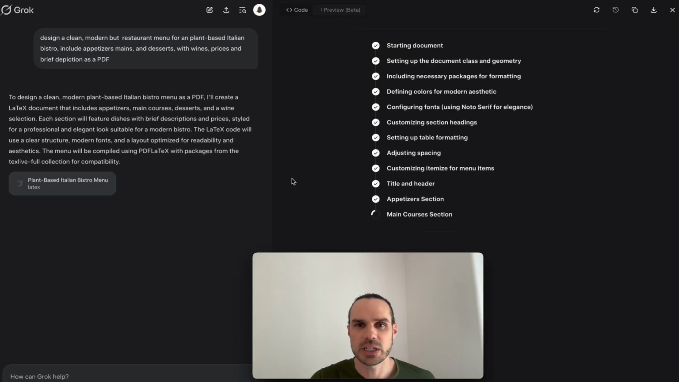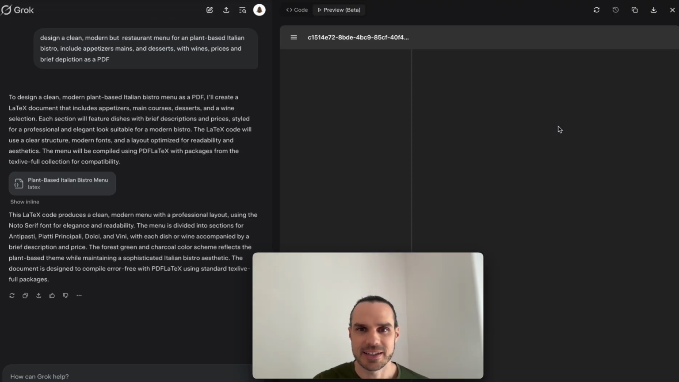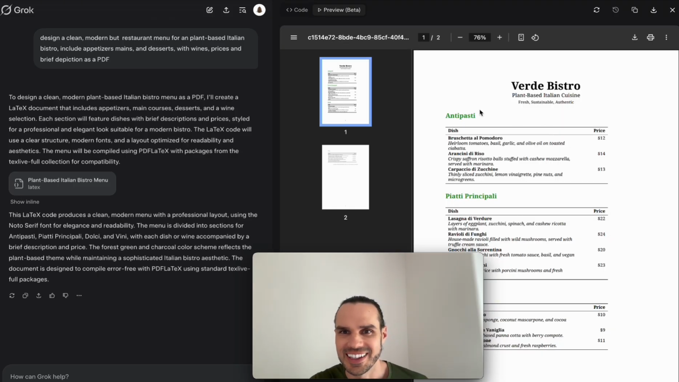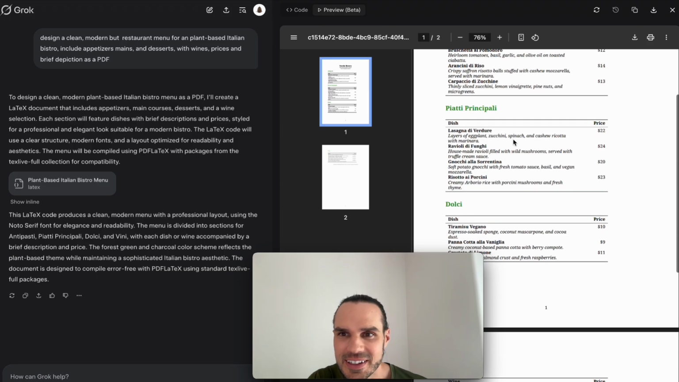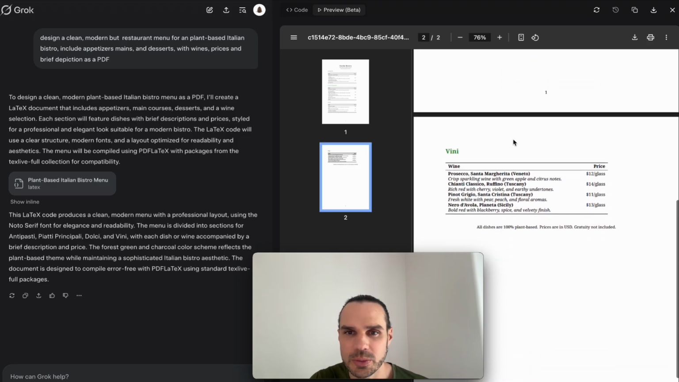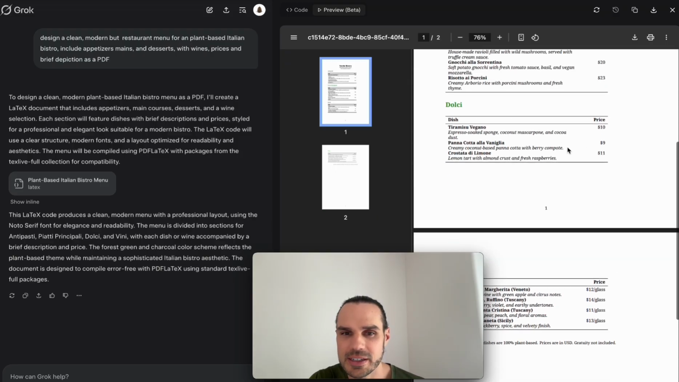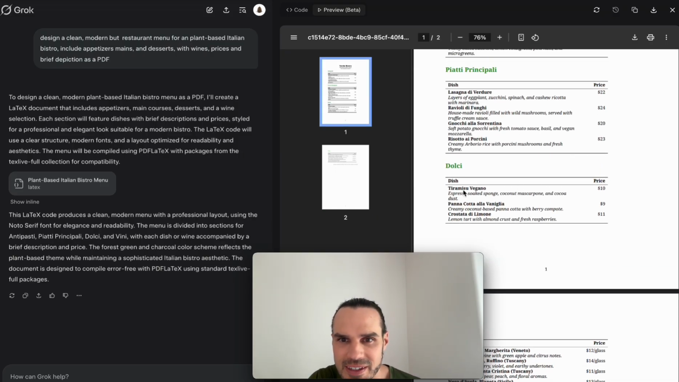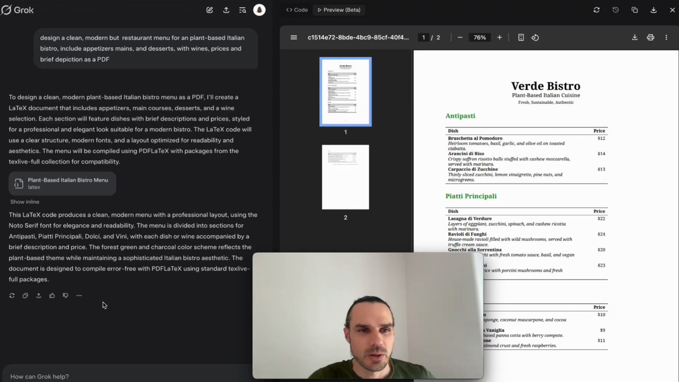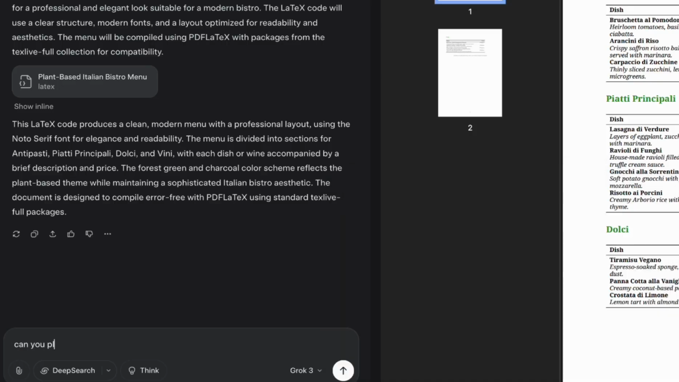All right, you can see this is pretty cool. It's going through all the settings here. You can see it working, and I think it's done. There you go. I wonder if we gave it a little more. Let's try to get a little more in depth. Look at that. It gave me all the prices. Tiramisu vegano. Cool. Now let's see if we can make some changes here. That was super quick. This is gonna be like a 1 minute video.